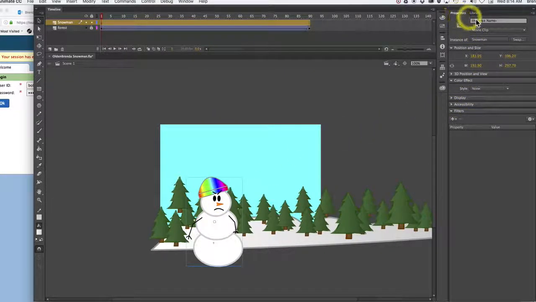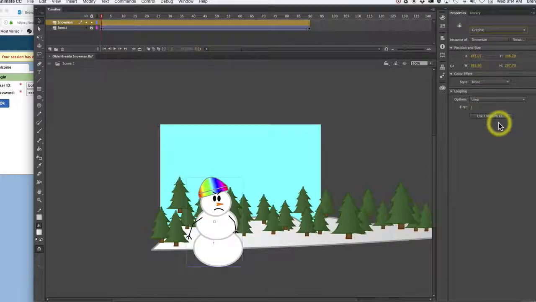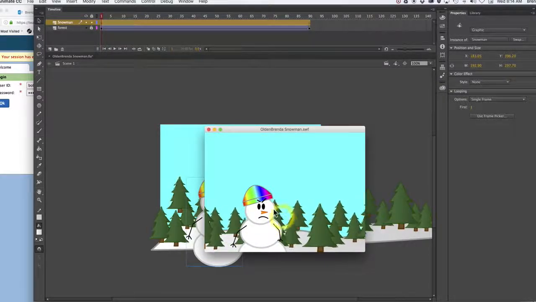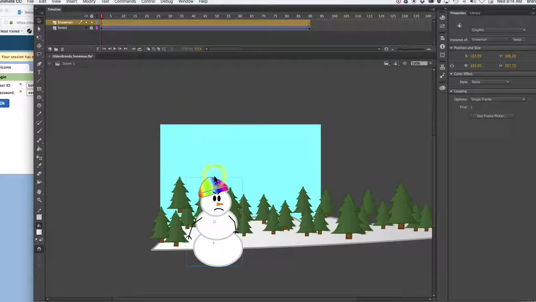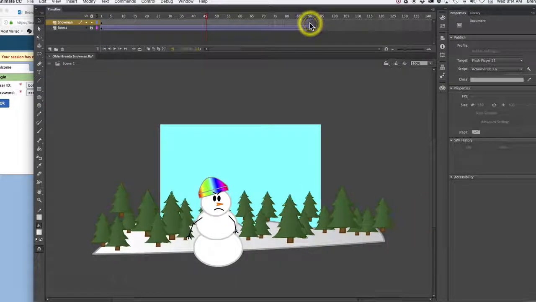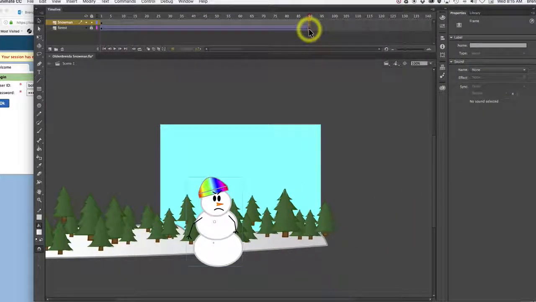To do that, with my snowman selected in the property inspector, instead of it acting like a movie clip, I'm going to tell it to act like a graphic. And I don't want it to loop. I want it to stay on a single frame, on frame 1. So when I do my command return, he's just going to stay mad while the background is doing its thing. Once it gets to frame 90, everything stops.